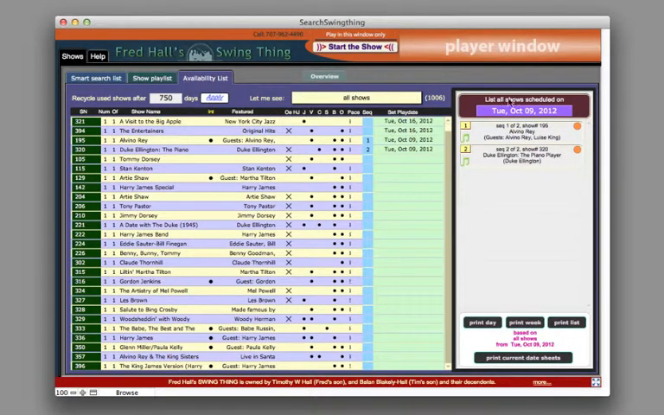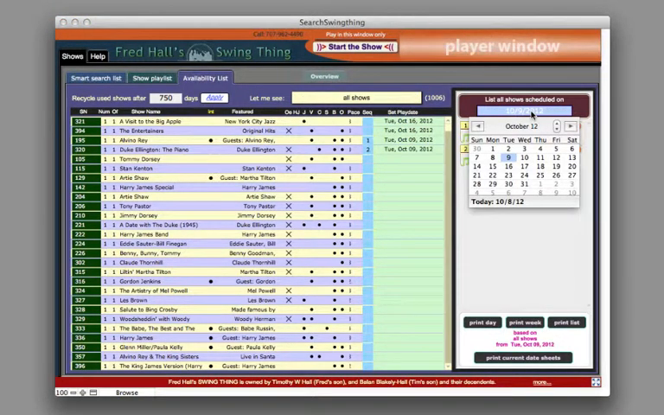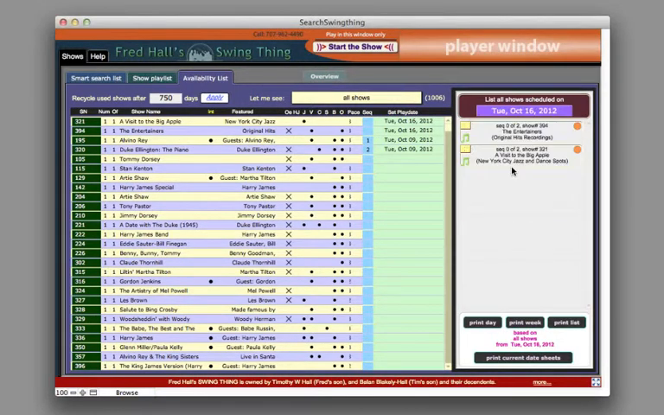So let's change this now to October 16th. And these are the 2 shows that we picked for that day. And we can say, let's see, I'd like this one to be the first show, and I'd like this one to be the second. And so now you can see that there as well. So that's what this does for you.